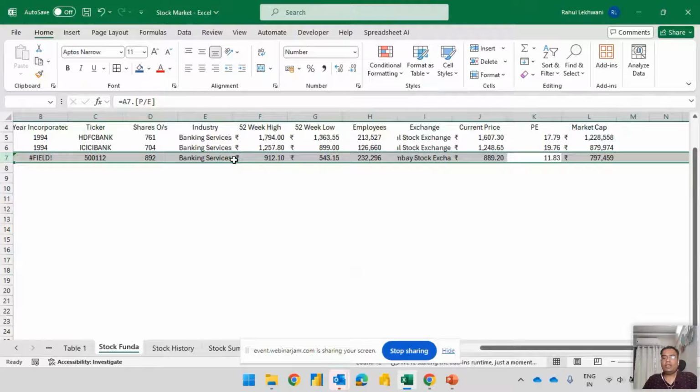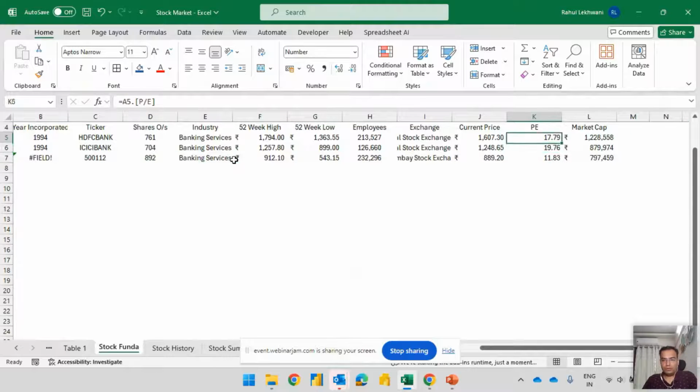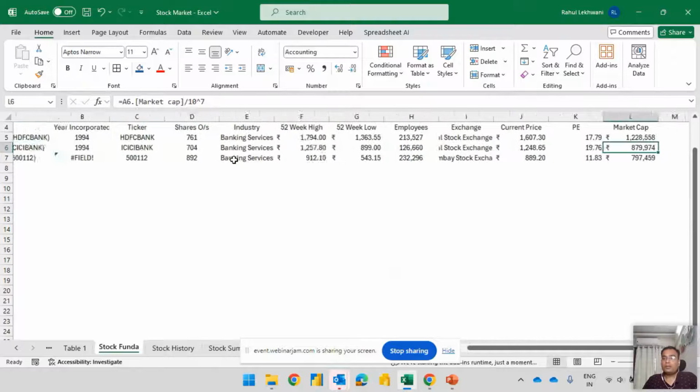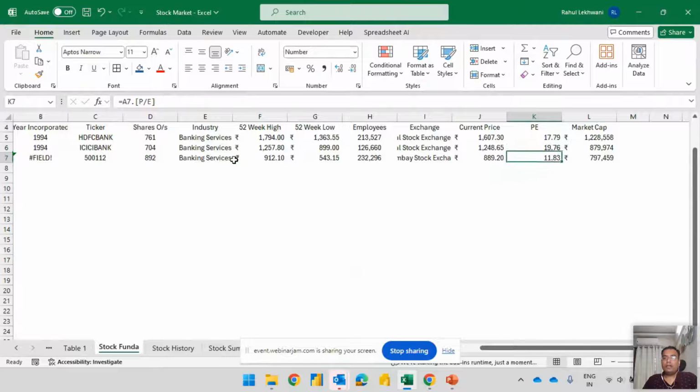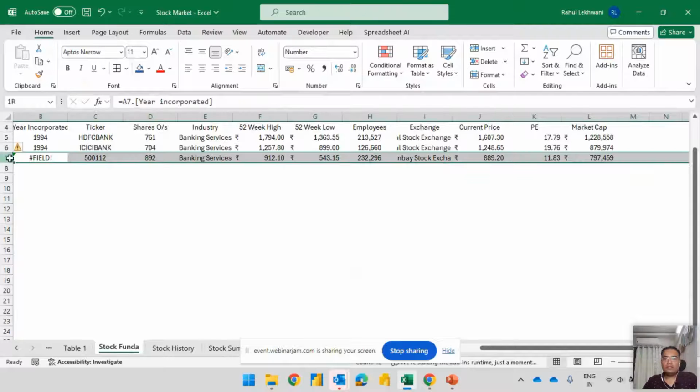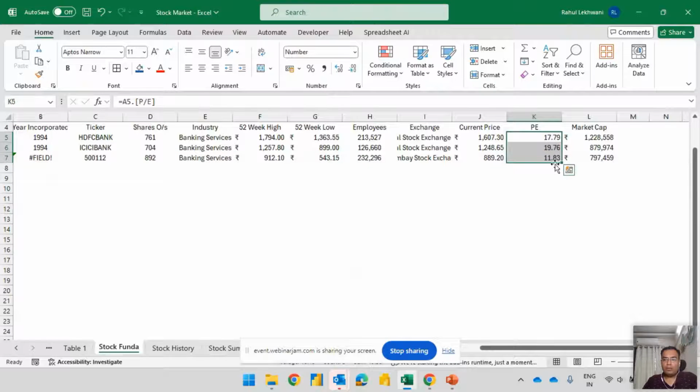See, SBI is very, very cheap, but its market cap is less than ICICI Bank, but it is at 11 PE. That's why SBI is one of the sought after stocks, even at 889. Okay, even at 889 price, it is a sought after stock because it is quite cheap in terms of PE. It has a similar kind of market cap as compared to ICICI Bank. Okay, but still it is trading at a discount.